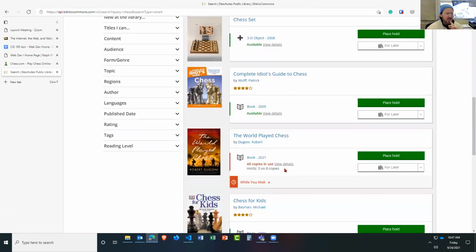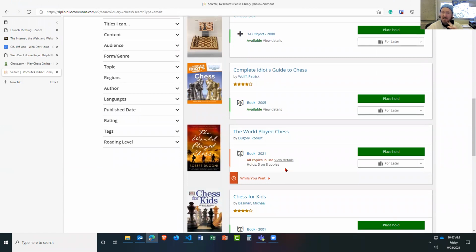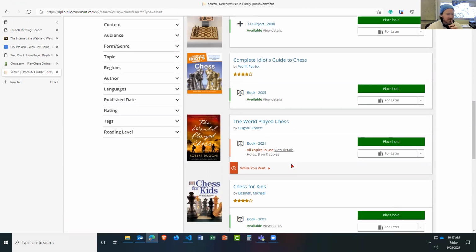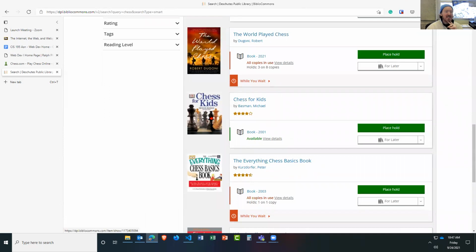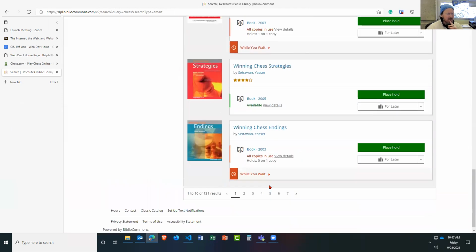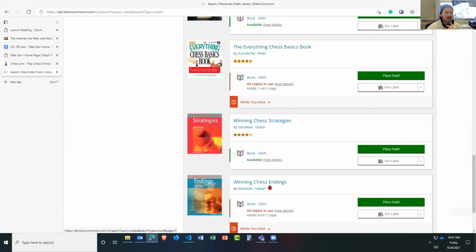All right, but it looks like I'm not going to have many excuses for not getting some chess books, because my local library seems to have several on there, even the Complete Idiot's Guide to Chess. I'm sure I can learn stuff from there too. Even Chess for Kids, I'd be interested in checking that one out too. Maybe they explain something in an easier way. So don't be worried about getting books that seem like they're targeted towards younger people, for sure. All right, plenty of books available.